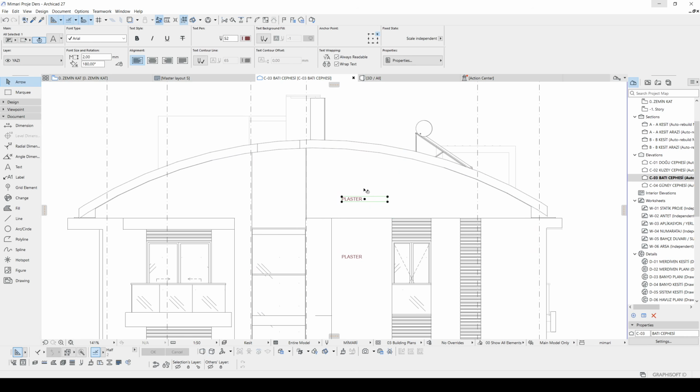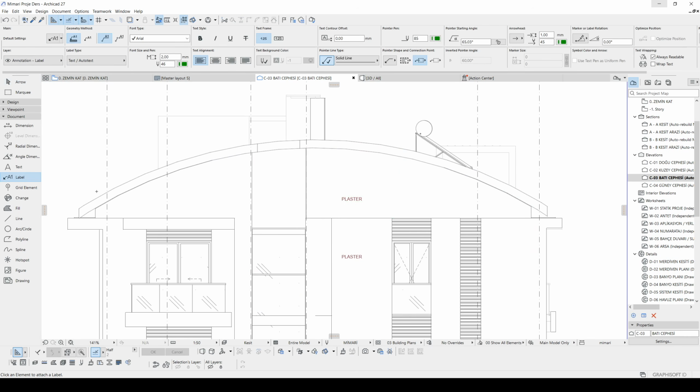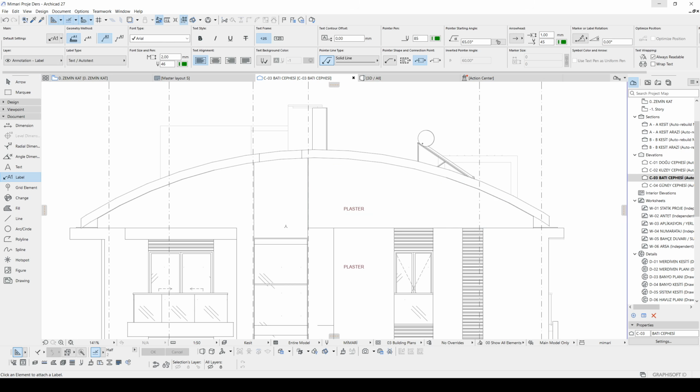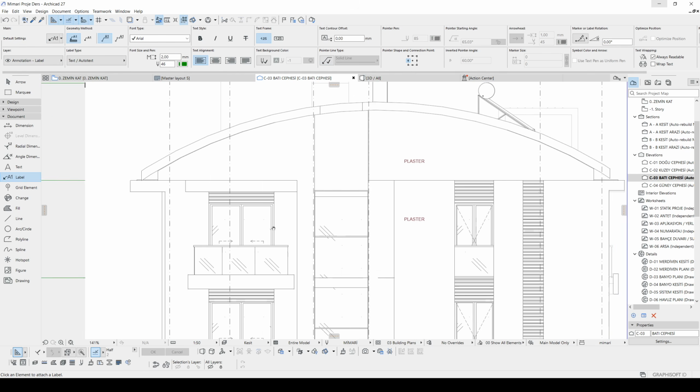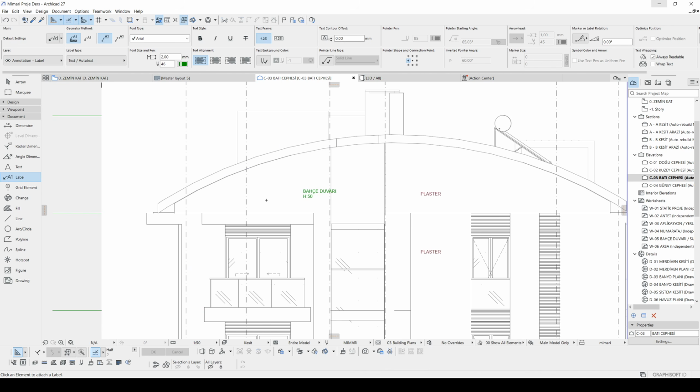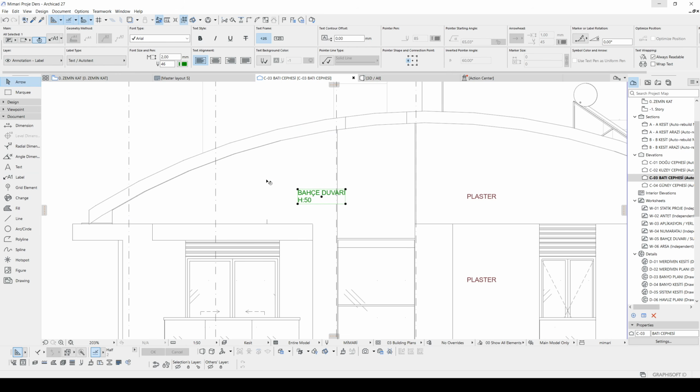Let's do this with a simple method. We're just going to use label tools. Let's click this one, and before placing this, I will disable this pointer. And then I will just click my surface. But this text is something else. This is just a random text.